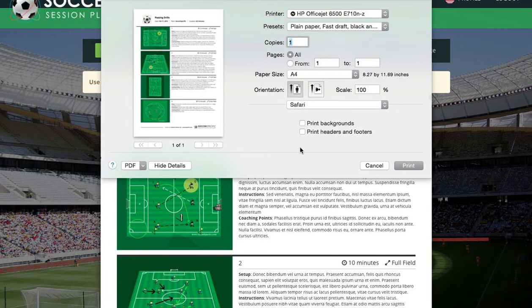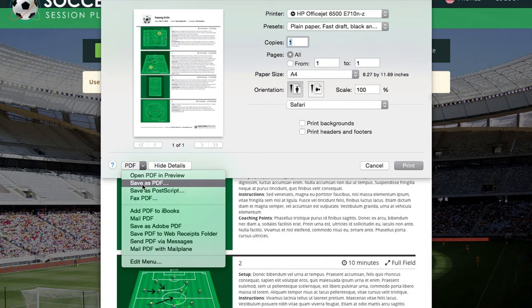So go ahead and unclick those boxes, and then you can just click here and you can save it as a PDF and email it to your friend if you want to share it that way, or print it out for yourself if you want to take it to the field, or whatever you want to do with it. From here you can do that.